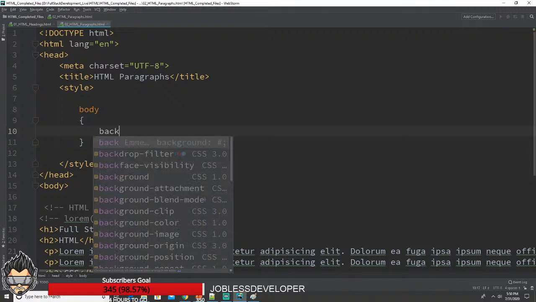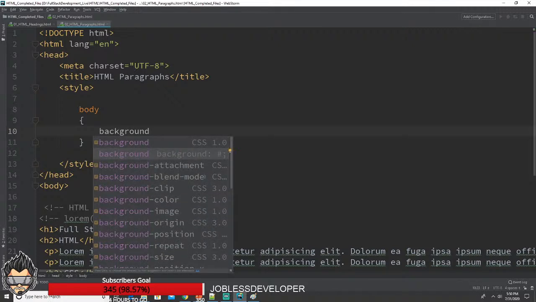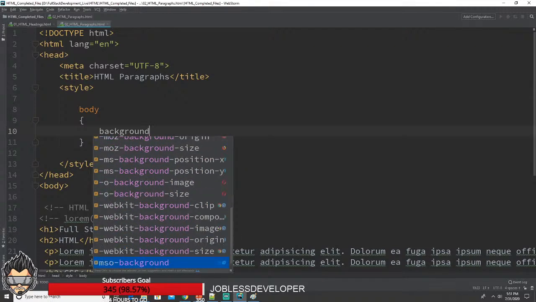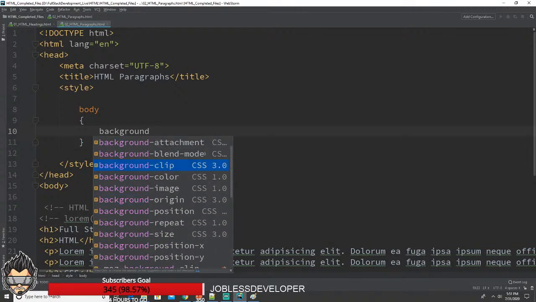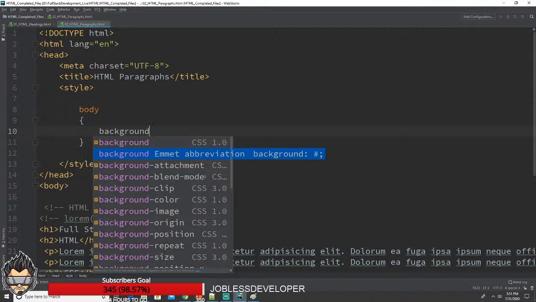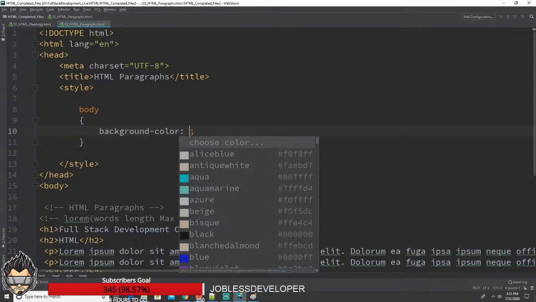I will type background. See, this is the advantage and functionality of these kinds of editors. That's why I said this is like a PUBG, whereas Notepad++ is like a Free Fire. I'm sorry for comparing it again with PUBG, but still, you don't have all these things, right? You don't need to remember these many properties. Why would you remember all these things? You just need to know that there is an attribute background color and what color you want to choose.